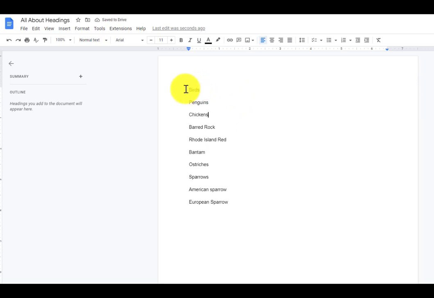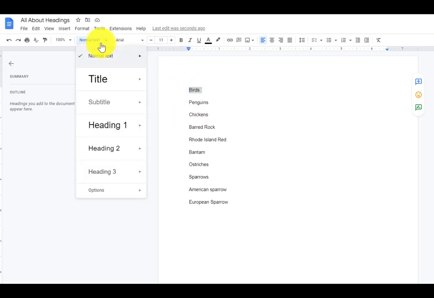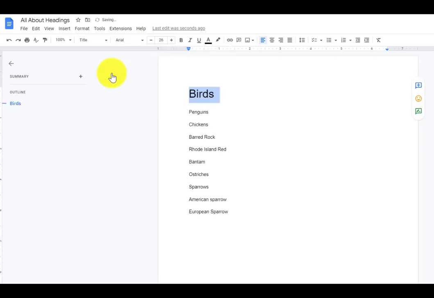Now, how do we do it the right way? Well, we do heading styles. So let's make our birds a title. To do that, you click on the styles pane and then click title. All right, and then let me center it. So now we have a nice title. And now you could see in the outline over here, it has updated. So now we have a title.